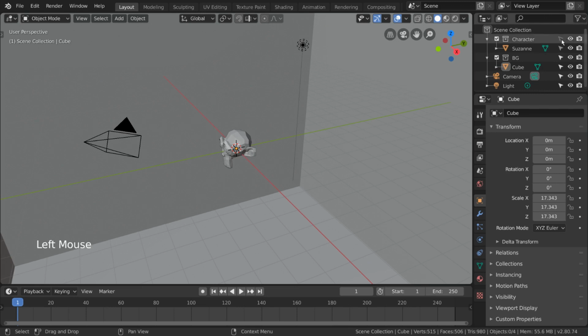And that's it for our collection overview. Collections are very powerful and the foundation of object organization in Blender.